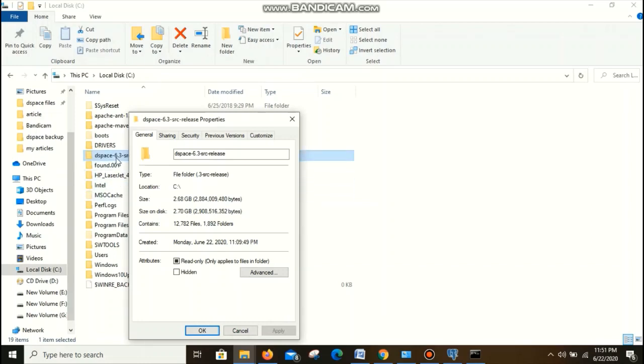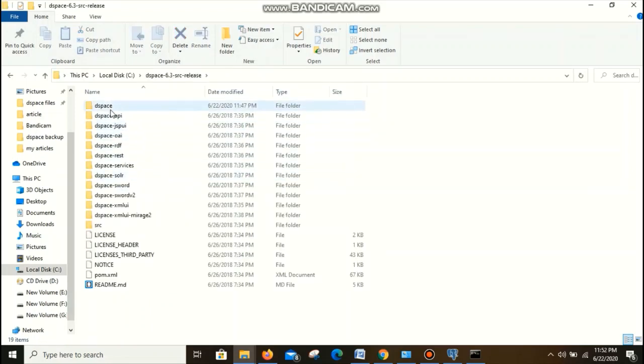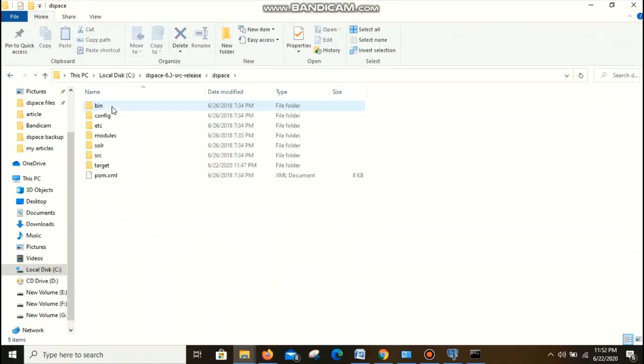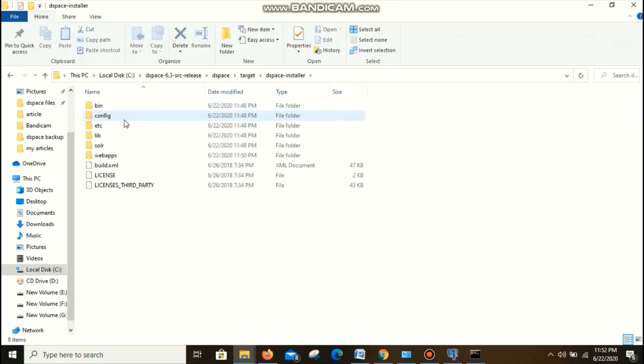So next one is, if you go to these different folders you'll find what I want to install now. Go to the Dspace target folder. For the next step, I'm going to mention again, you need to copy this path. Go to Dspace target and Dspace installer in this Dspace src folder. Just copy this path.